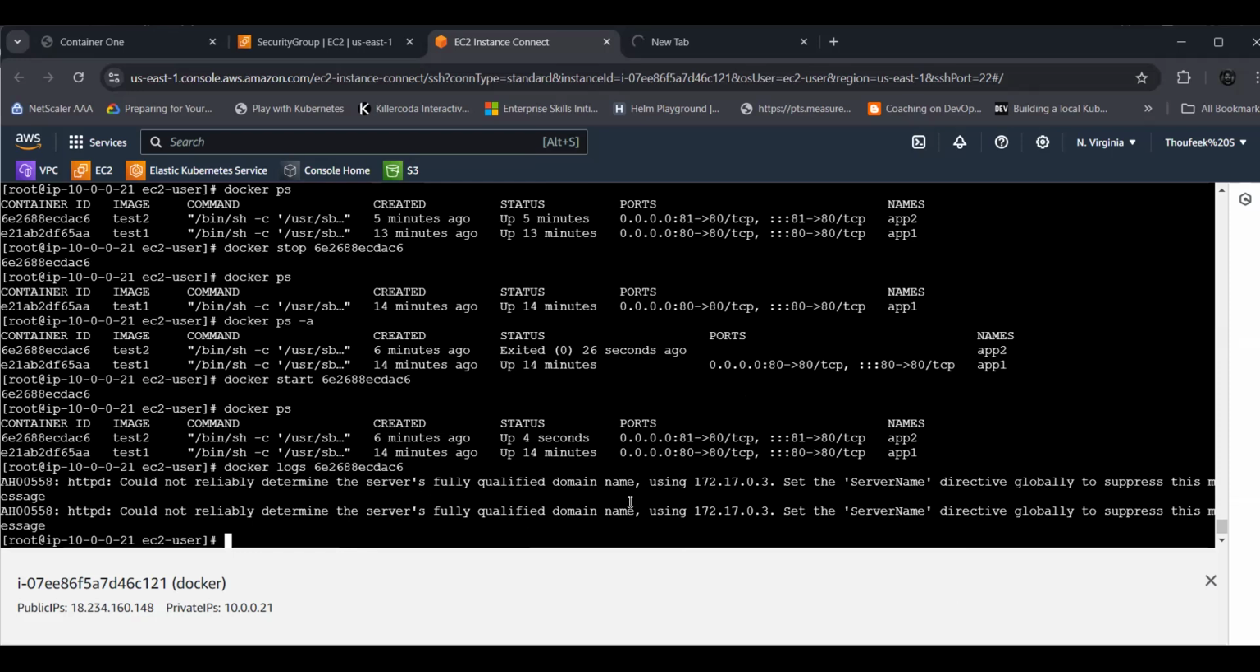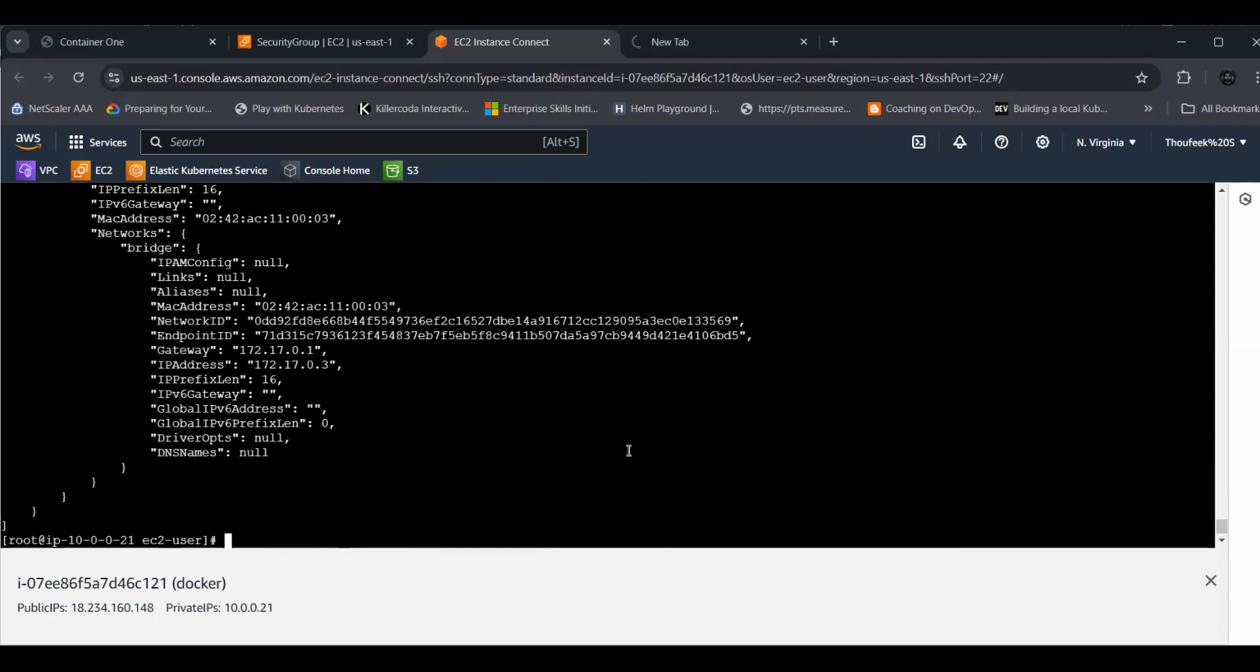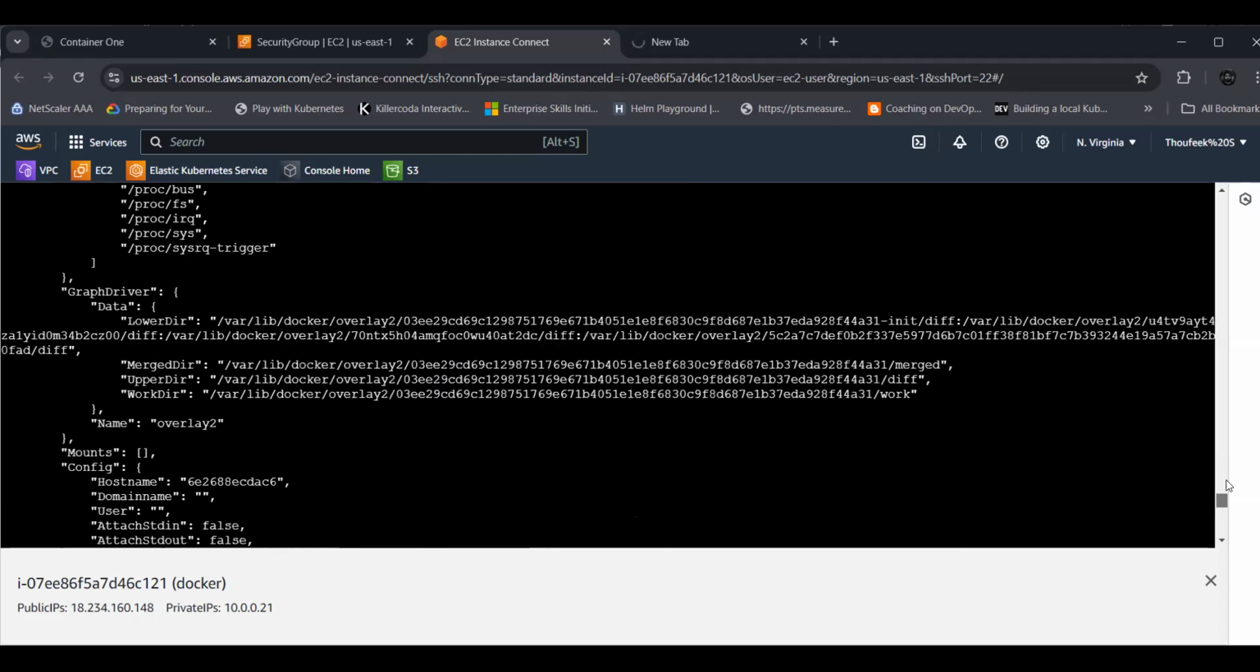Coming to the real world application, we can see a lot of logs based on the application. Then one more command for inspection, that we use the docker inspect command, docker inspect, then the container ID. So we use inspecting for viewing the entire detail of a specific container.